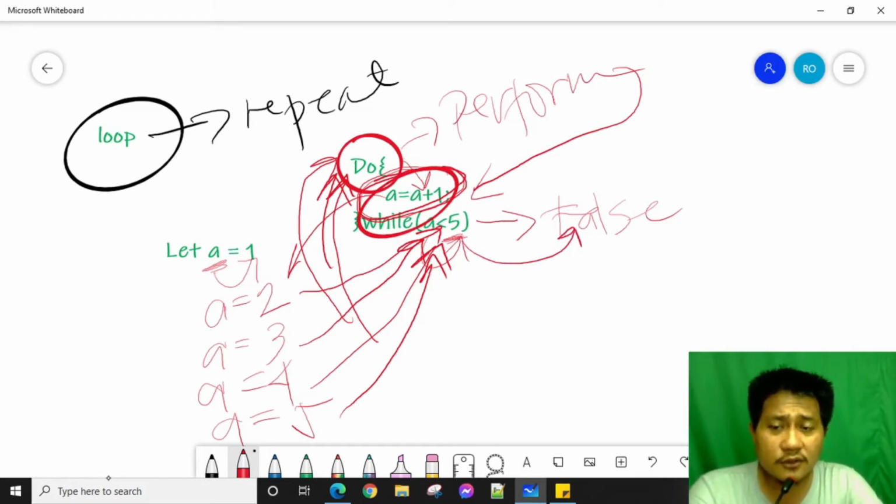The reason false comes out is that the current value of a is 5, and we compared whether the current value of a, which is 5, is less than 5. And because 5 is not less than 5, they are equal, a equals a plus 1 will no longer be performed. So it stops, and it will no longer perform do. So how many loops? 1, 2, 3, 4, 5.